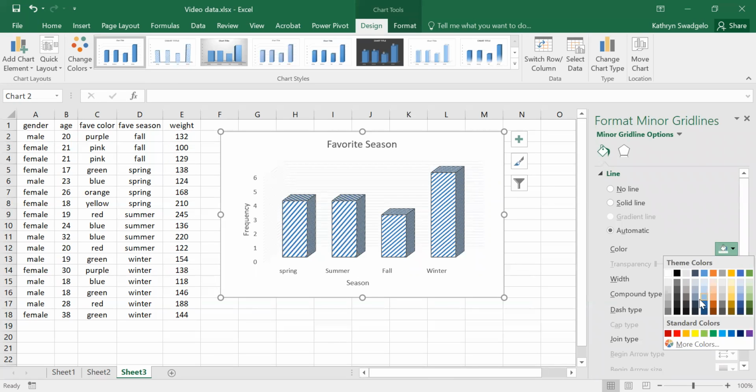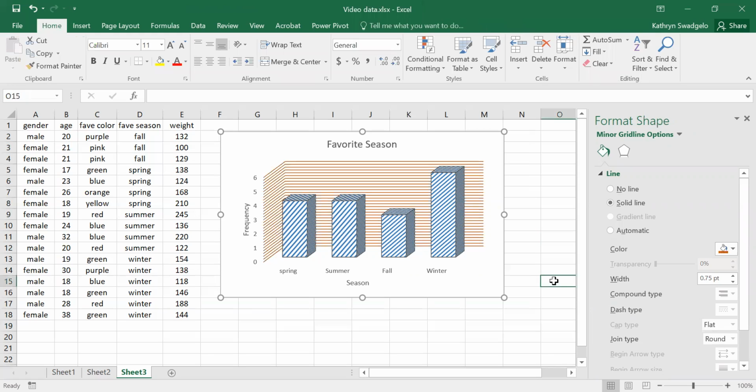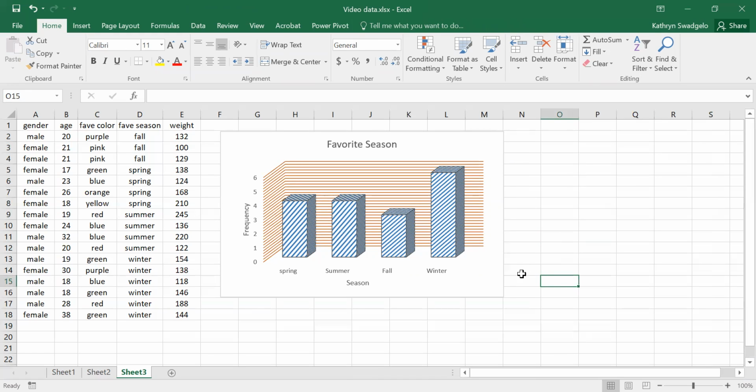Let's make our lines a little bit darker so we can see them. We could make them a different color. So yeah, you have a lot of flexibility there in making your charts.